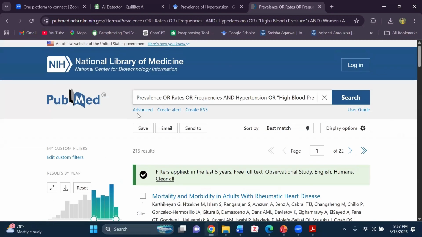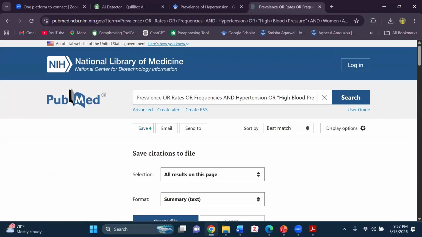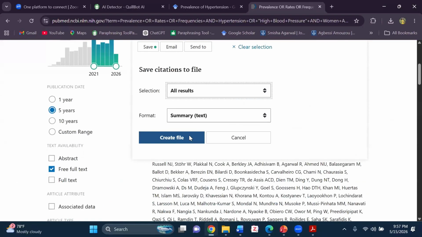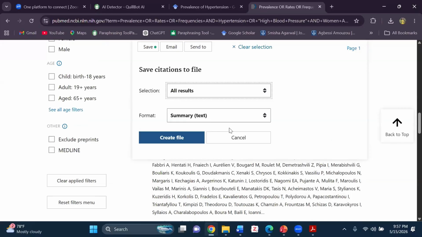So what we do is save, then all results on this page. I want all results, not only on this page, because this is more than a page. In a page they have about 10. If you save on this page, you're only going to get 10. But if you save all results, it means the whole 200. So all results. Then create file.